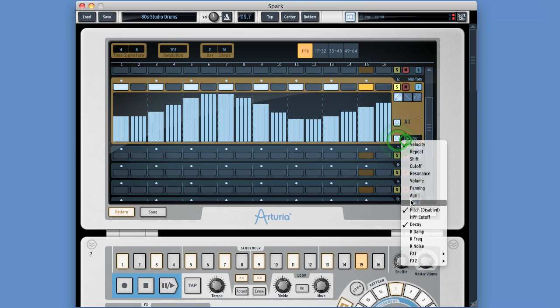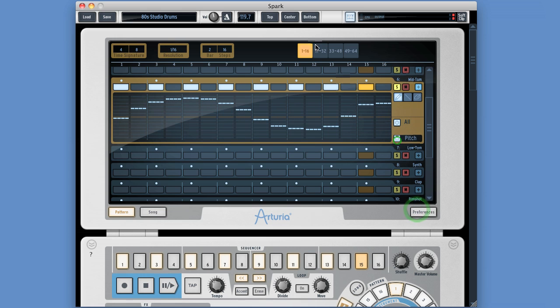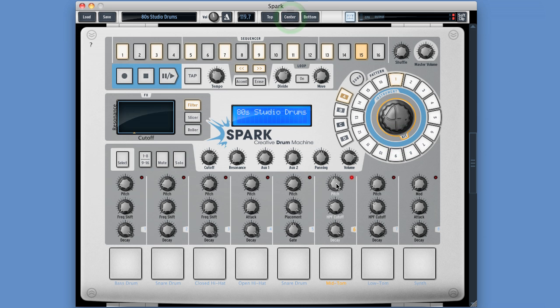We can do that, but we can also do that from the actual pot here. There's the pitch, it's active, as is the decay. Control, left click on the pitch pot, disable the motion. It's disabled. The decay, control, left click, disable the motion. You can disable the motion of any controller pot from here.